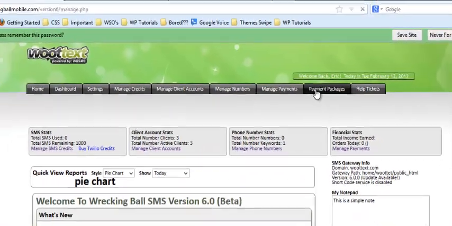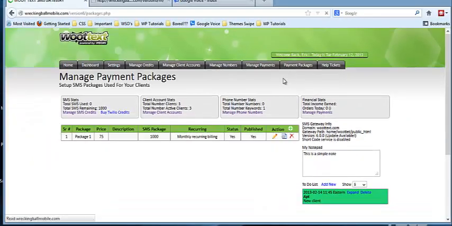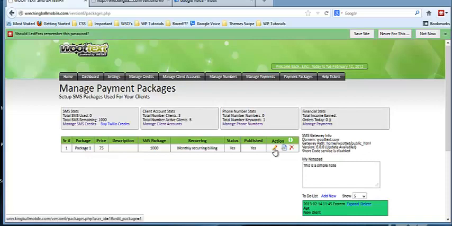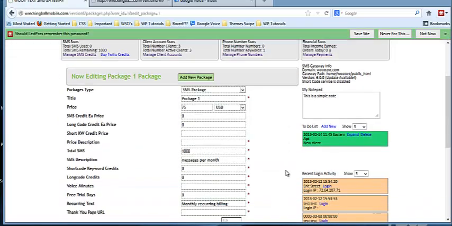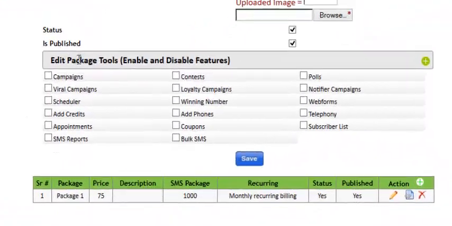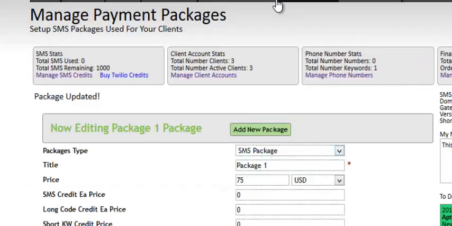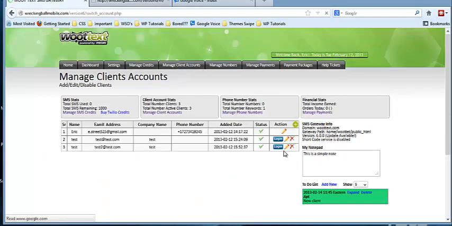So we come in here and go to Payment Packages. Package number 1, we want to edit that because that's the one the clients are on. Scroll down to Package Tools. For now, I'm just going to click Campaigns. This is just a standard campaign, but as you can see, whatever you check in here, and I'll probably do a subscriber list. We'll let them do reports and add credits. As you can see, you can choose by package what your clients can see. So now if we save that, go to our client accounts and log in.